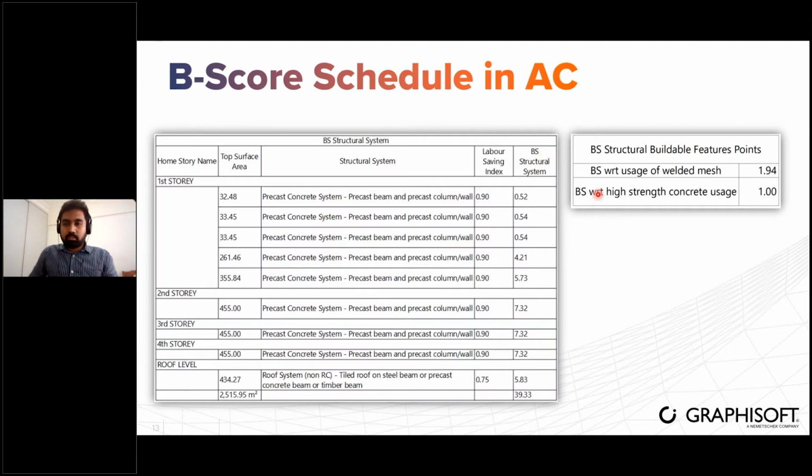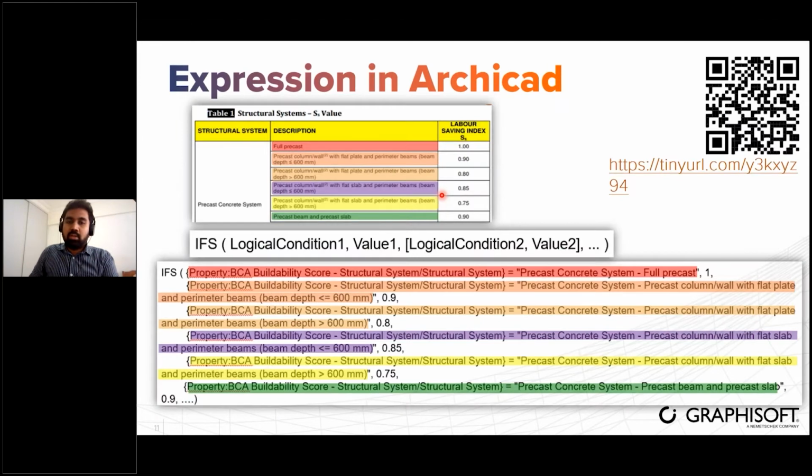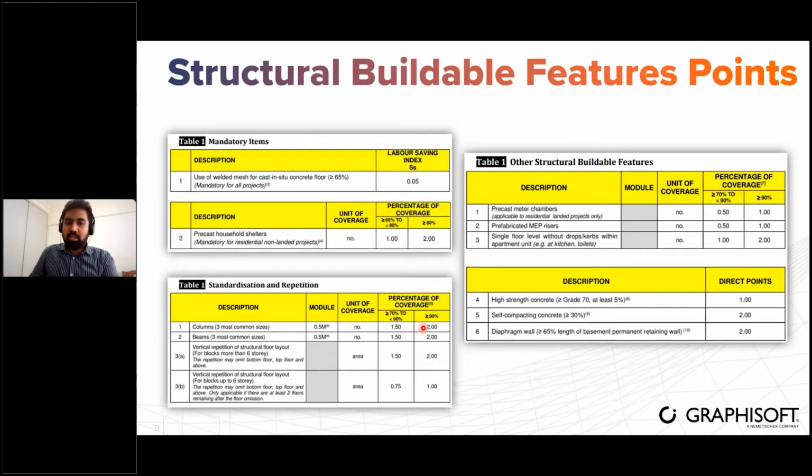Okay, and then finally we'll have another schedule where we will have the structural buildable features points. That is based on the extra points that are met with these criteria.